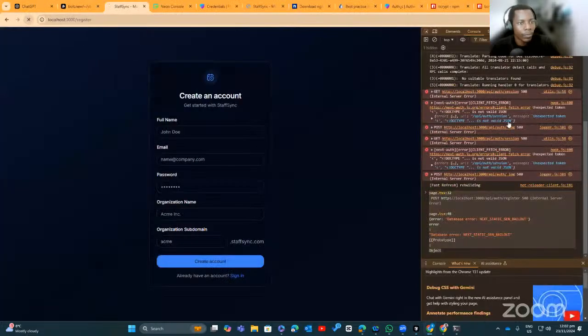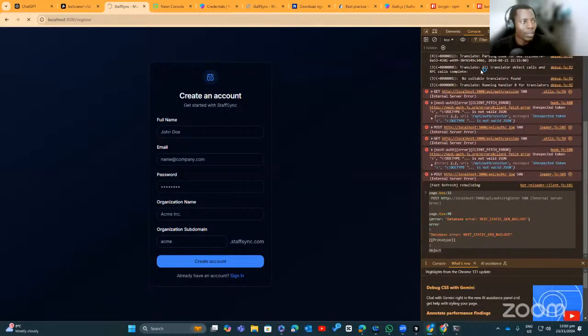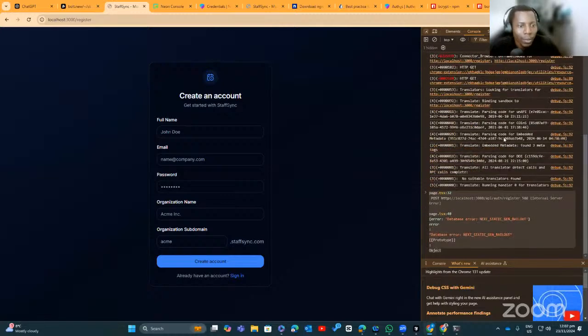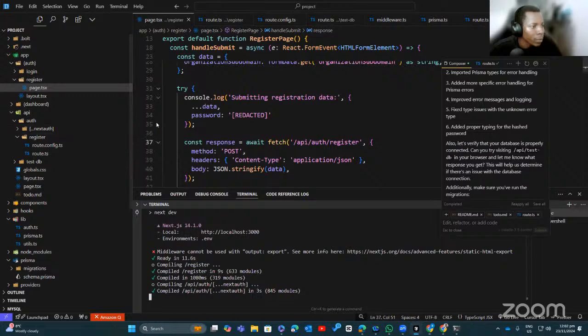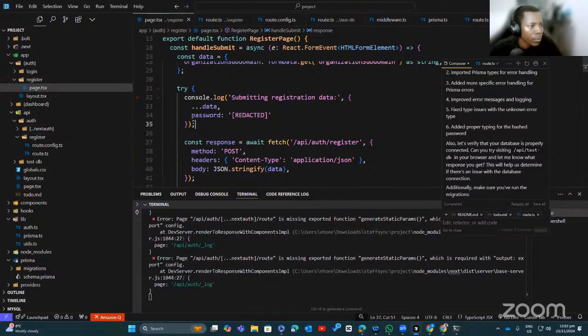Okay, let's refresh this. And hopefully we don't get that error again. Still there. That's strange. Page 32. Let's check page 32. Did this? That is console login. That.